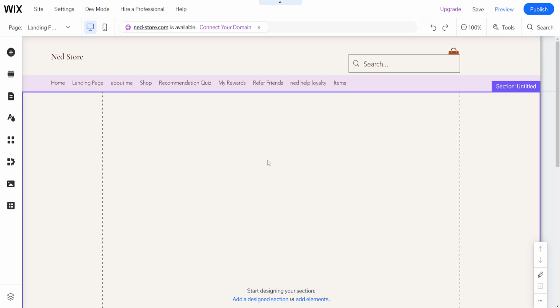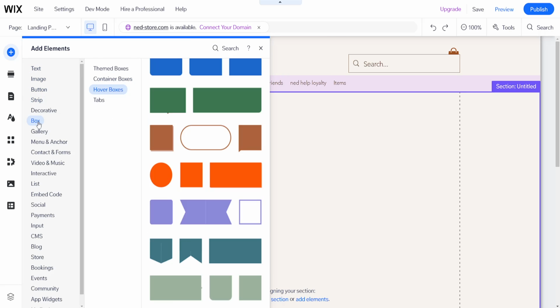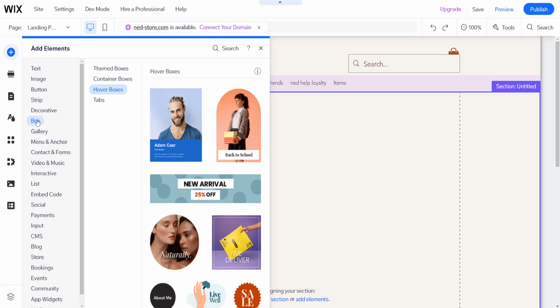How to zoom image on hover in Wix. So here from the left hand side, we will click on add elements, and right here we have to go to box. Once we have selected box, we will choose hover boxes, and I have noticed that from these designs this one actually zooms in the image or text.